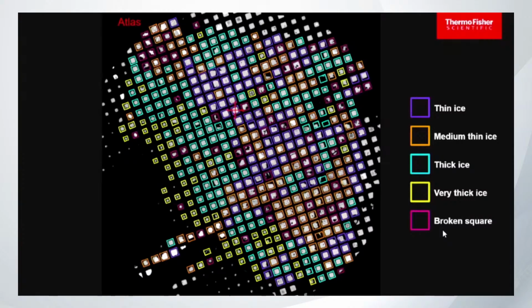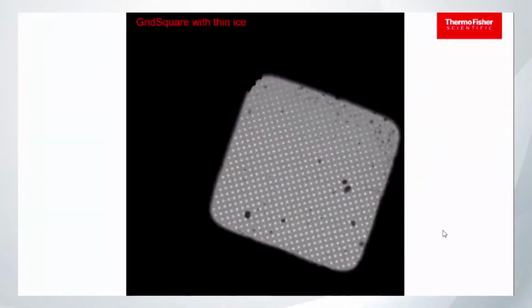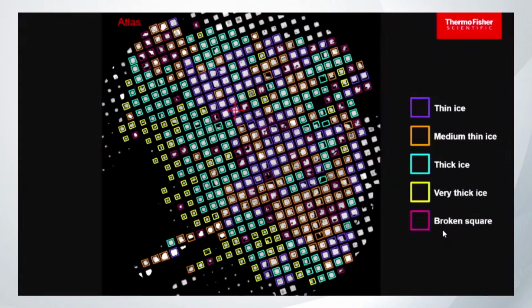And this is a typical atlas, a tile series that you can take of your grid. A grid, as we know, is a 3 millimeter copper circle. Inside the grid, you have squares, as you can see here, and inside every square you have holes. Those holes are the ones we use to collect data, okay? The software we have is called GPU, developed by Thermo, and it's very convenient because you have different colors depending on the thickness of the ice in your squares. For example, in this case, the purple ones are thin ice.